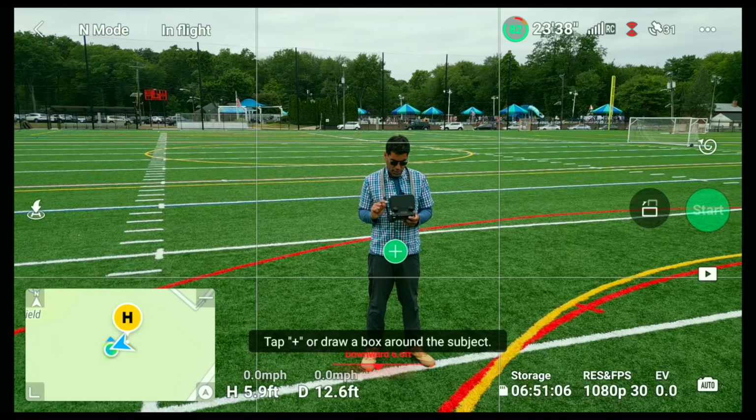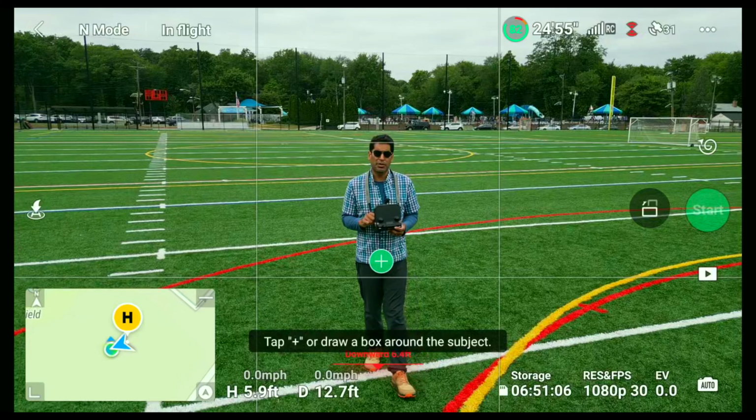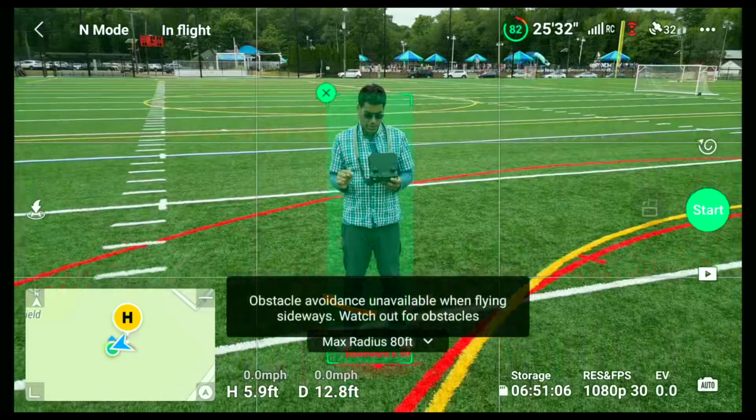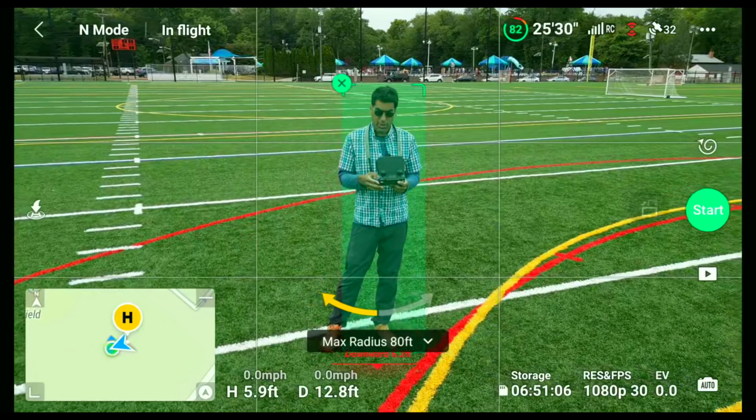All right, so that's what we want. Just tap anywhere on the outside of the screen, and then you're gonna highlight the subject, like that. And then press the start button and it'll just work its magic.